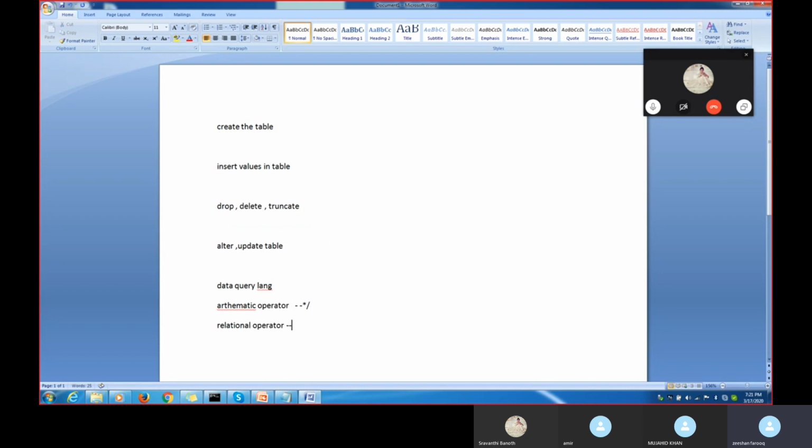In the relational operator we will use greater than, less than, not equal to, equal to, double equal to, all these options. Number three is the logical operator. We'll see in detail from the table we created, all these operators: and, or, and not.